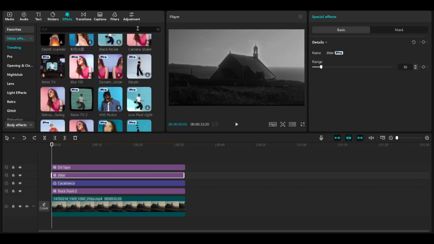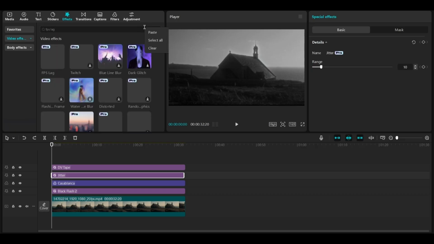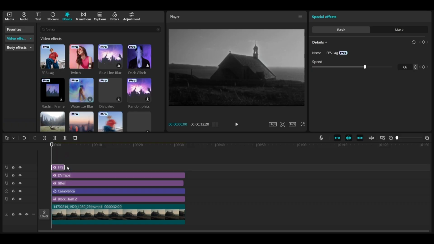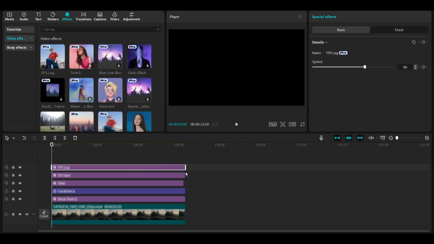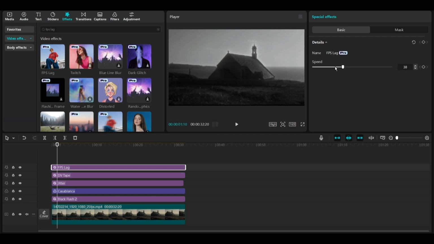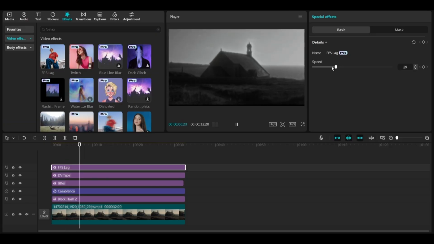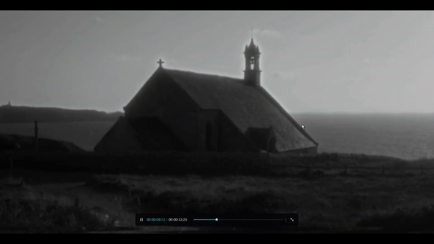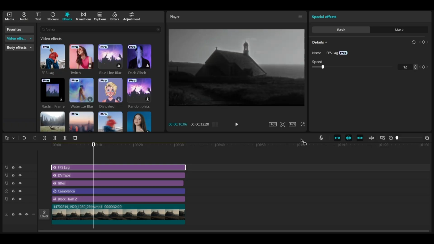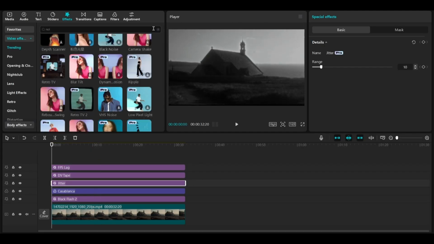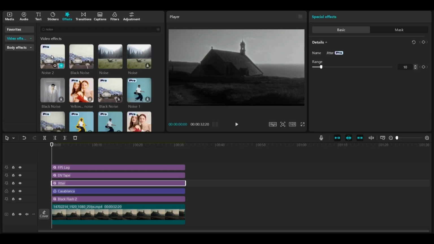Next, add FPS lag effect and adjust its values according to how you want it. In the last, add Noise 1 effect and adjust its speed.